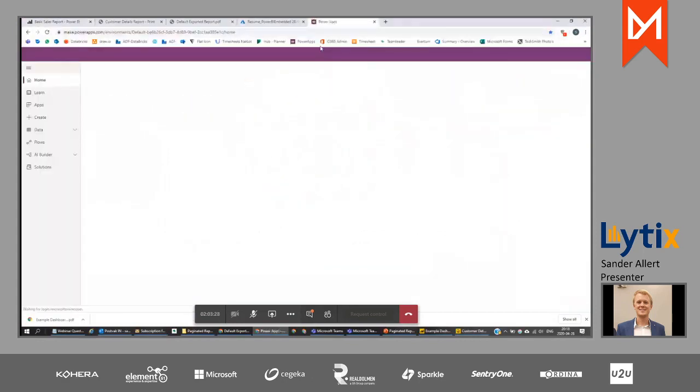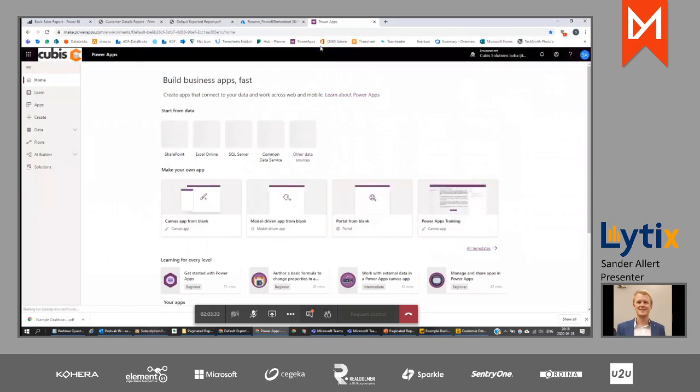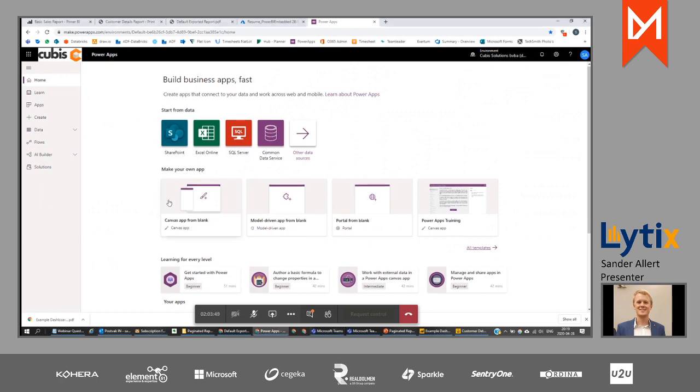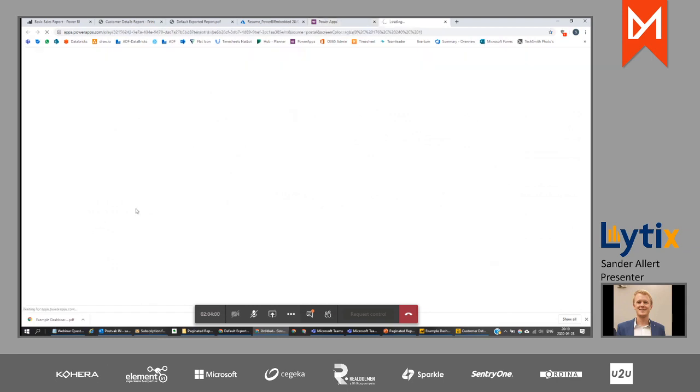So this is just for your information. Power Apps, Power BI, and Microsoft Power Automate are all part of the Microsoft offering, and they're very business user oriented. So let me quickly open the app that I made here.